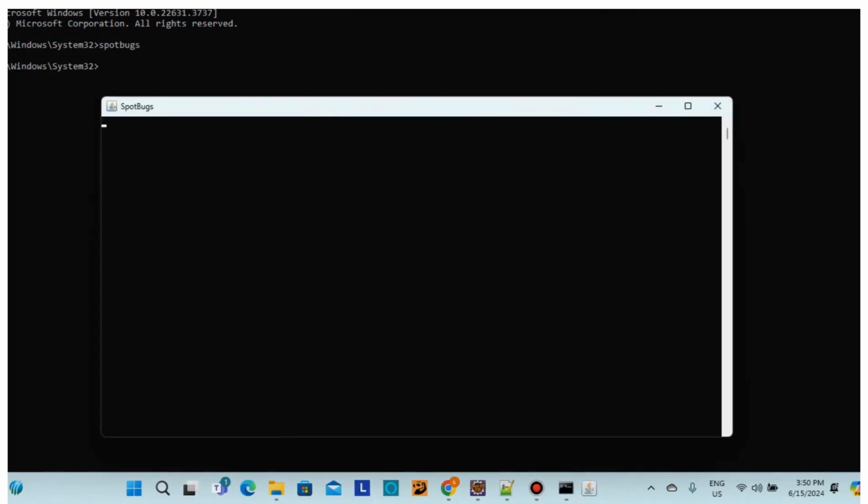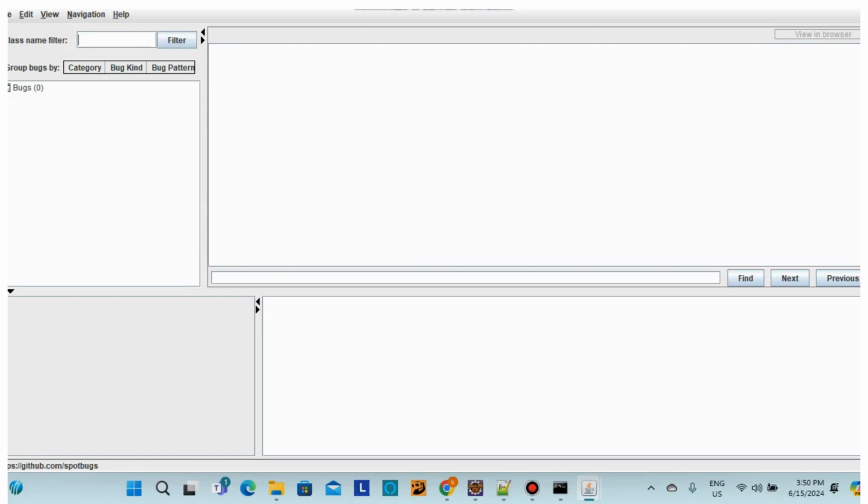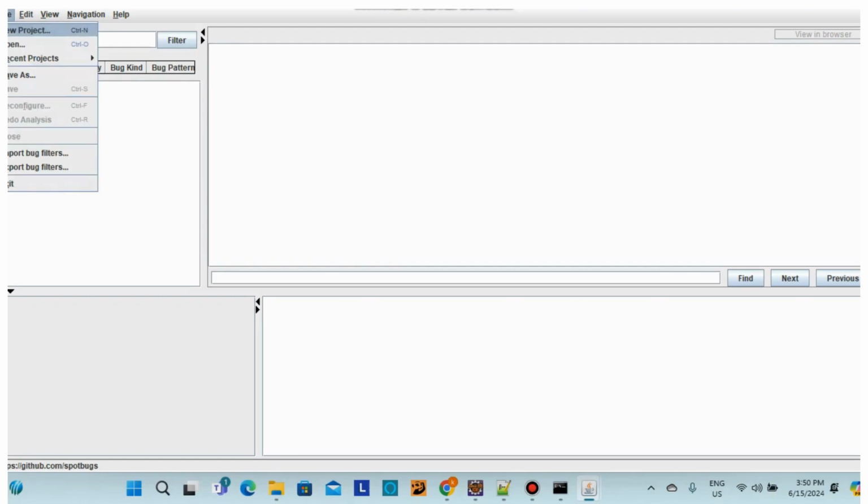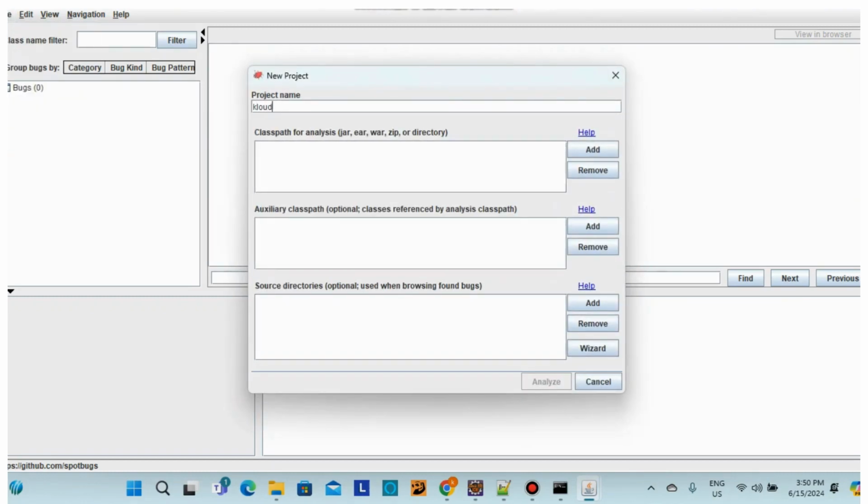Spotbug, enter it. It will open the GUI. Yeah, Spotbug. Now we can go to new projects. Create new project, Cloud4 Academy defect fixing.